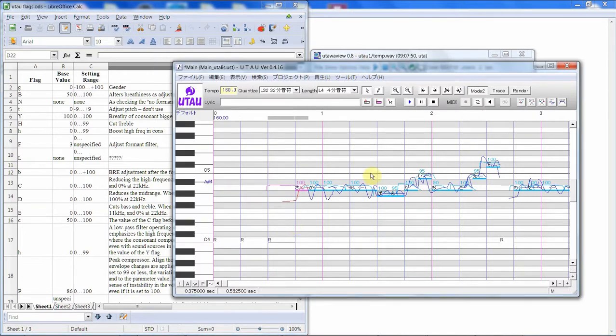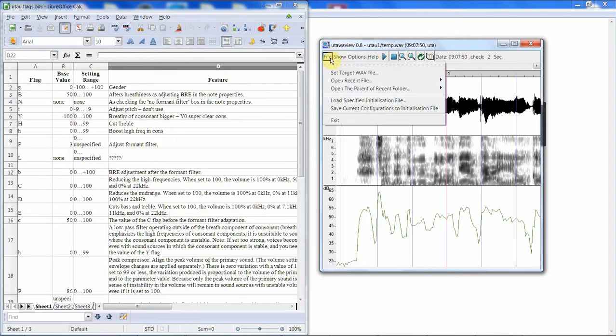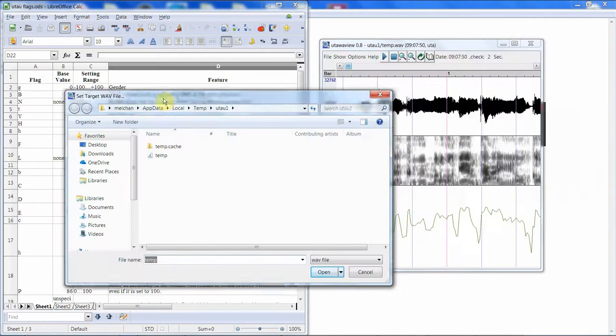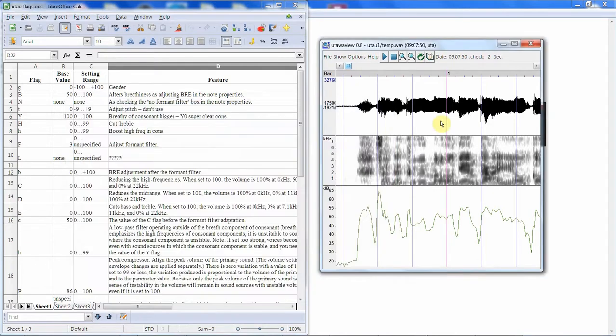Excuse me. Here's the UST I'm looking at. And here's utawaview. I renamed a clip of me singing as temp and put it in the utawaview folder. The way you do that is you set target WAV file and it will put you in UTAU 1, the temporary. Copy and paste whatever you want in here and rename it as temp, and it'll show up here and do all of the calculations and all that fun stuff.